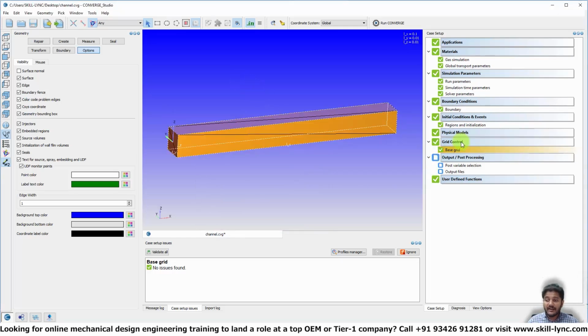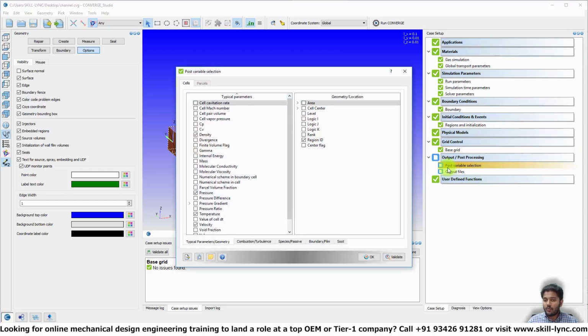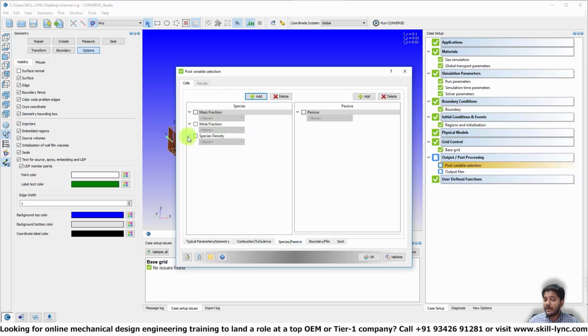So that way base grid has also been checked. Now let's look at post variables and selection. What does this mean? Well, these are the quantities that would be output in a 3D format. So when we are doing the post processing, you would be able to visualize all these quantities. In general, you can see the density, pressure, temperature have been selected. For this exercise, go with the default selection, except click on species, and what I want you to do is I want you to click on mass fractions, and what we're going to do is we're going to select N2, we're going to press add, and we're going to select O2 and we're going to press add.